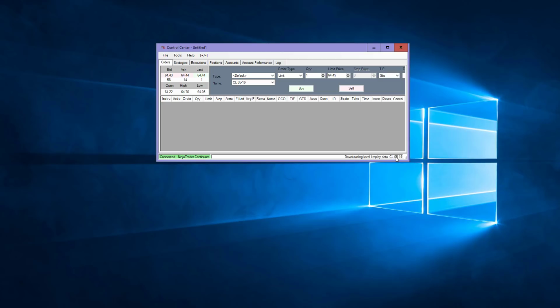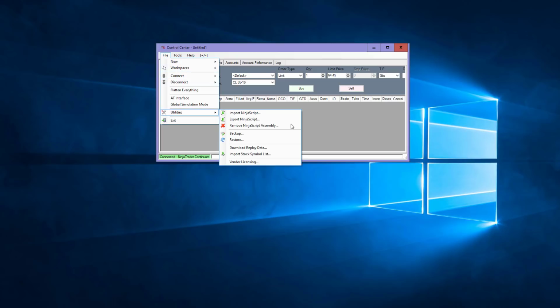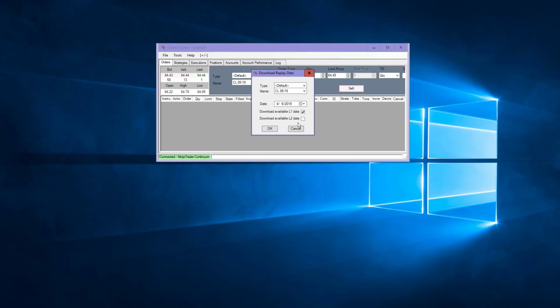downloading the data. And then you can repeat this process for each of the days of the week for last week. So I'll do that real quick. I'll go to File, Utilities, Download Replay. Make sure you select the right date. So I'll get this done, and then we'll show you what to do next.